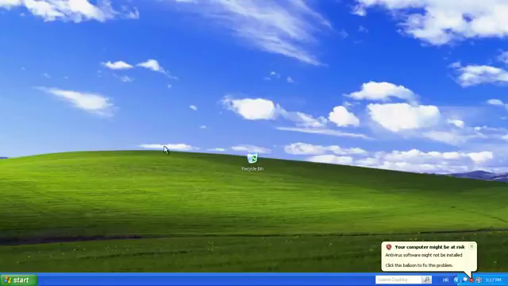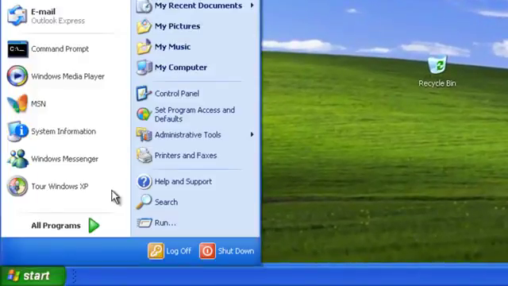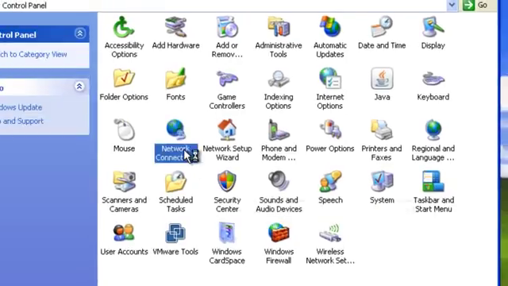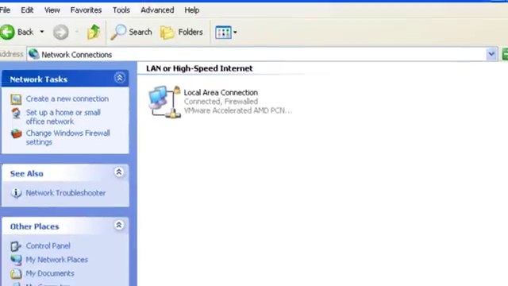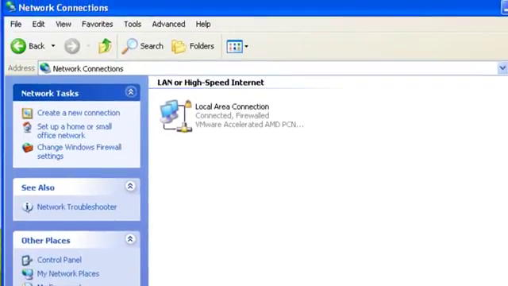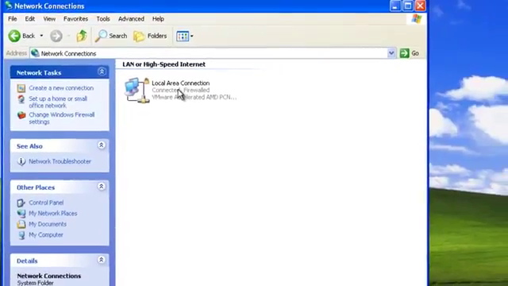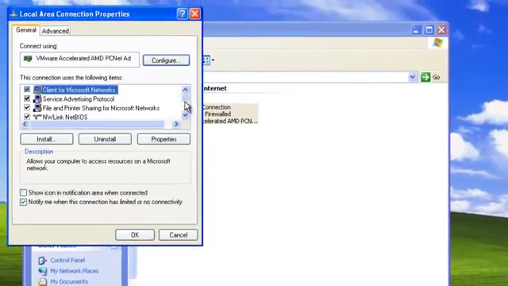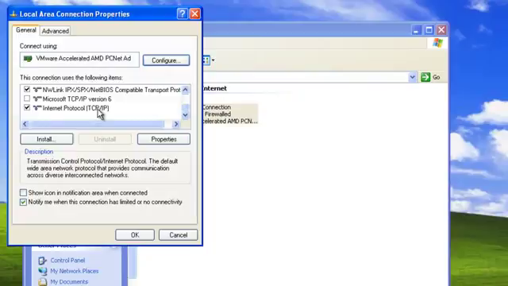To configure basic TCP/IP settings, open the Control Panel, and open Network Connections. By default, Windows XP will configure the connection to use TCP/IP. To edit TCP/IP settings, right-click the local area connection and open its properties. Select the Internet Protocol TCP/IP. Now, click on the Properties button.